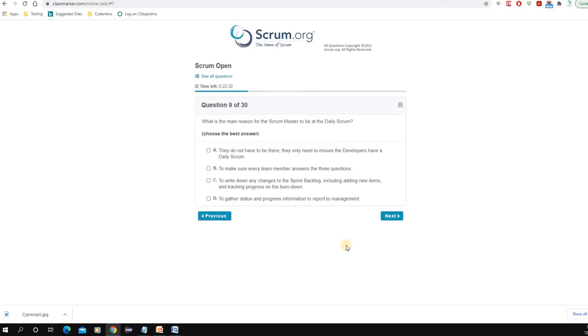Okay, next one. What is the main reason for the Scrum Master to be at the Daily Scrum? Okay, so I would go for probably A. The Scrum Master does not usually need to be there, but only needs to ensure that developers have a Daily Scrum. They want to ensure that this event is happening, and also in the time box, right?